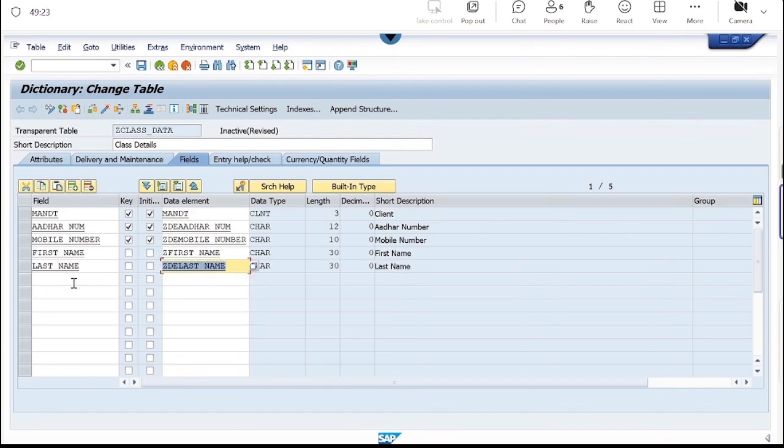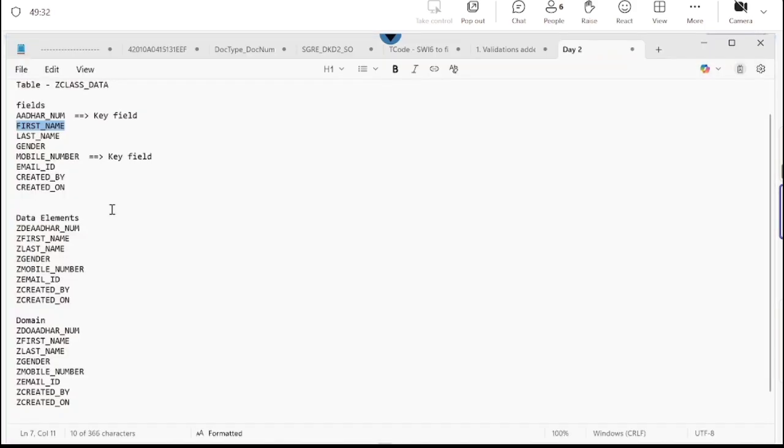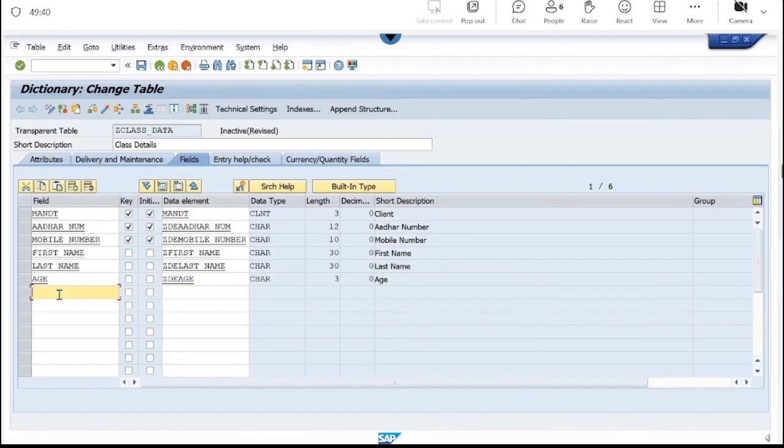This is ZD last. This is age. Age. Email ID, created by and created on. Email ID with the, this is not a key field. Then again, created by.